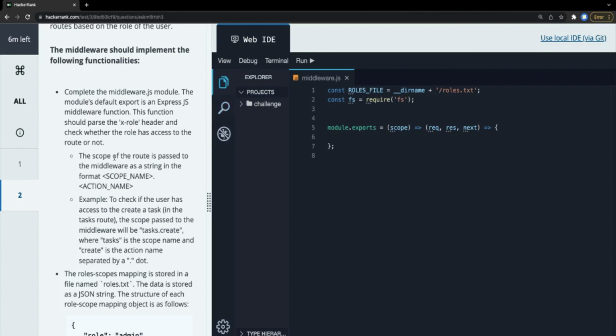I will do this offline. Let me clone the code.